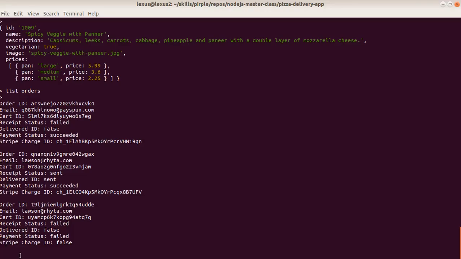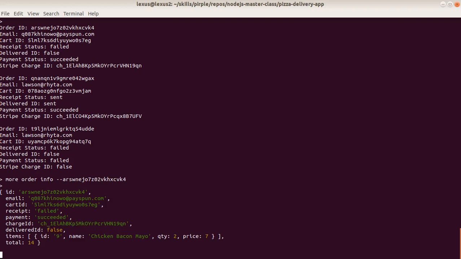We can take this order, more order info. So this is the JSON object of order data. It has ID, email, the cart details, and the cart total.